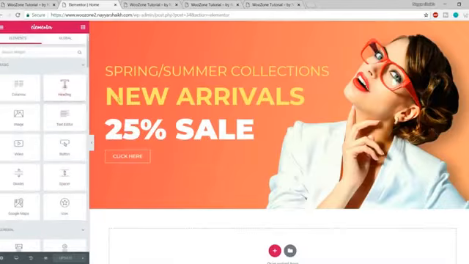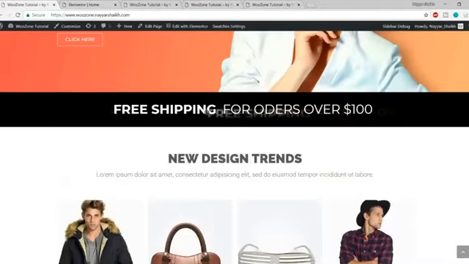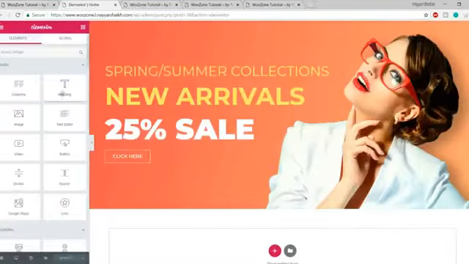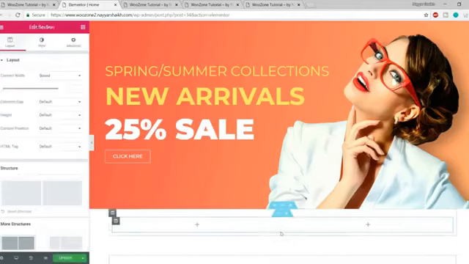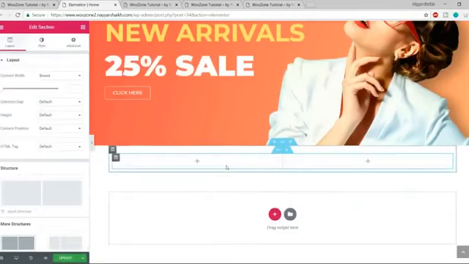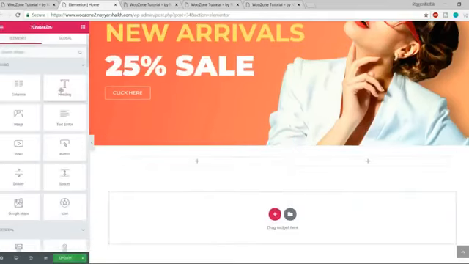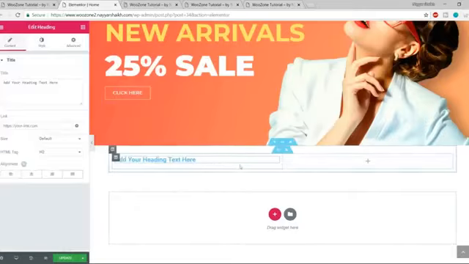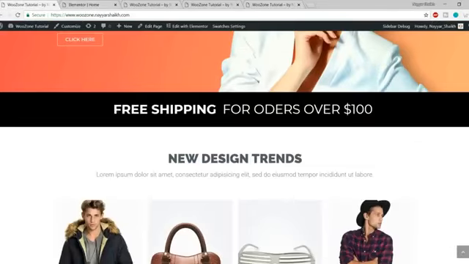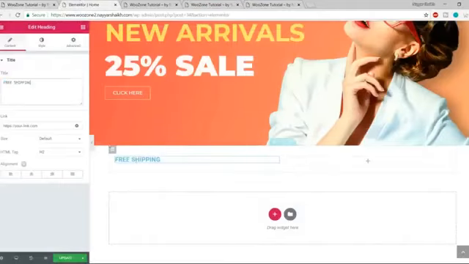Now bring this text section at the bottom, or maybe what we can do, because here we have two different styles. First, as you can see, the first style is bold, and the second style is quite thin. So instead of just adding this heading, I'll add these 2 columns at the bottom, just like this. Once I have these 2 columns, in the first column I'll add this text, and I'll change the text to free shipping.